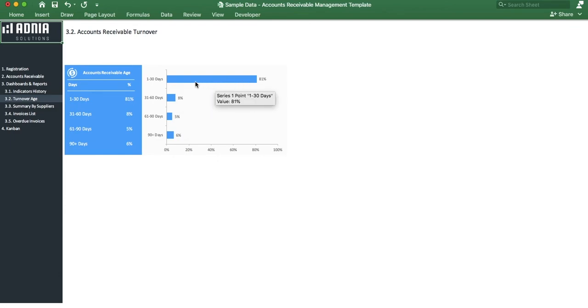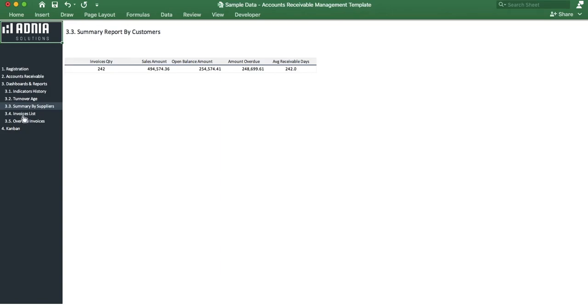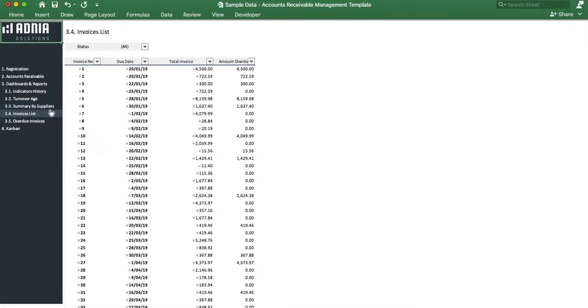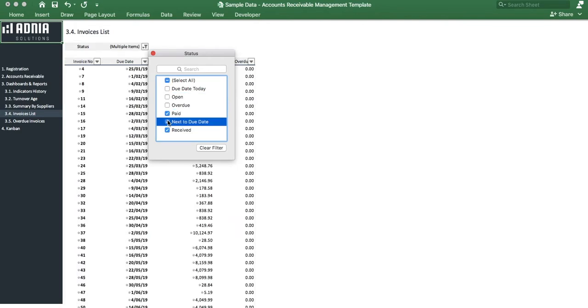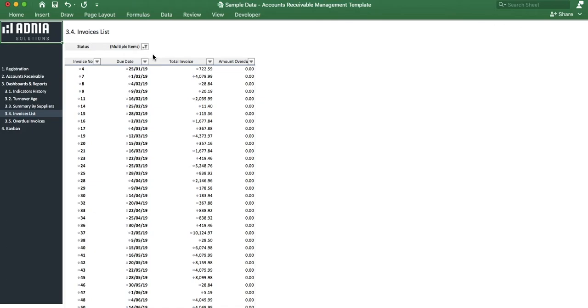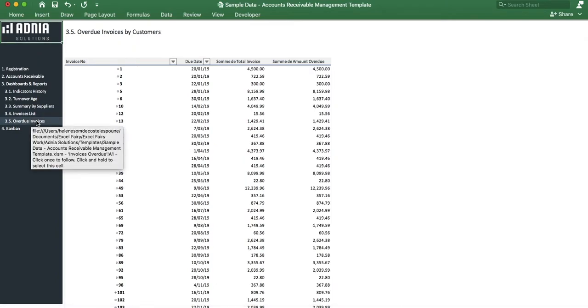Let's go to the summary by supplier. This is a report summarizing the total number of invoices, total sales, amount, etc. Next, the invoice list. It shows a detailed invoice report that can be filtered by invoices status, open, overdue, paid, etc. Finally, the last submenu is the Overdue Invoices. It is a report that shows only outstanding invoices.